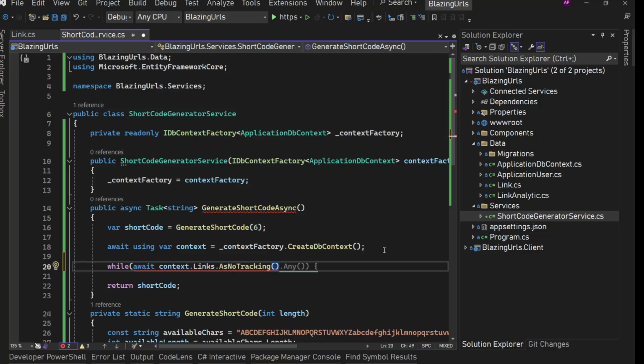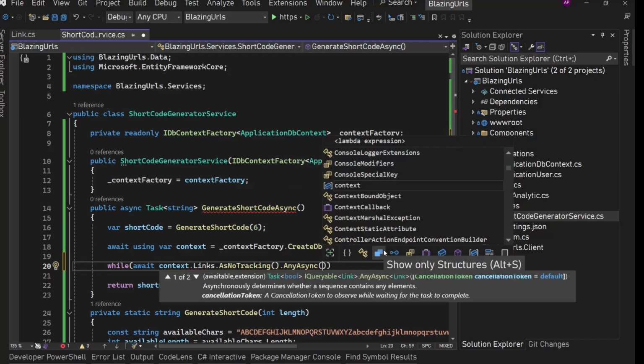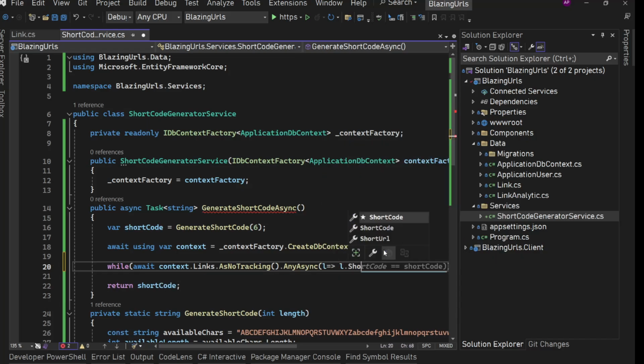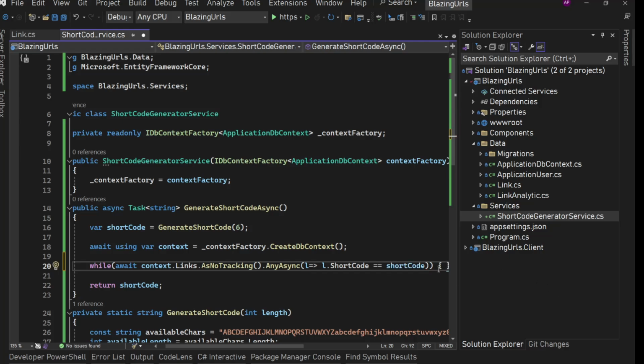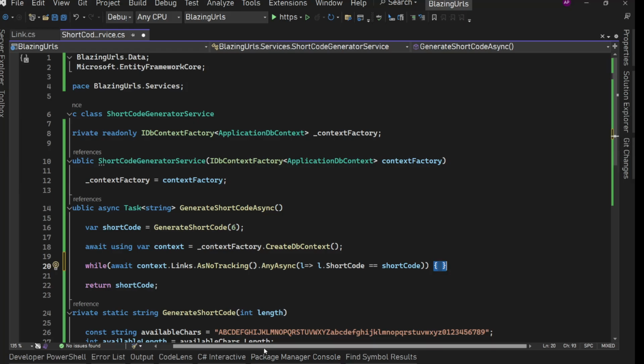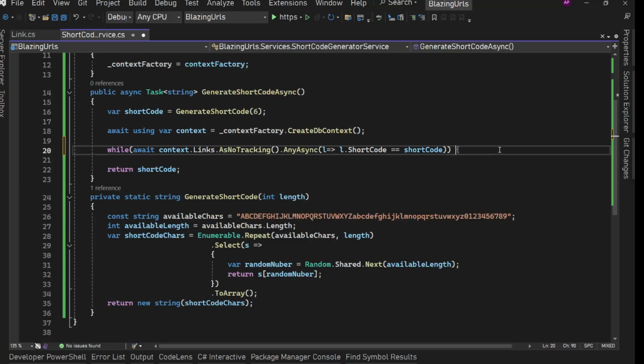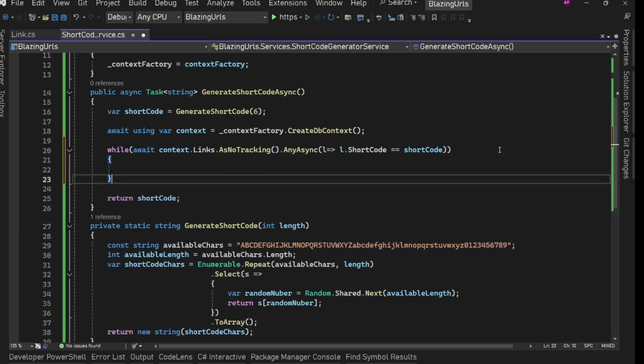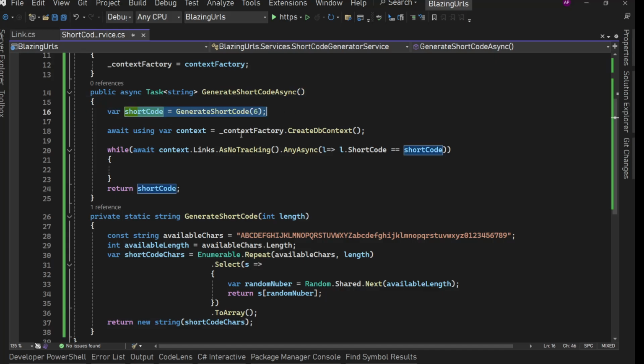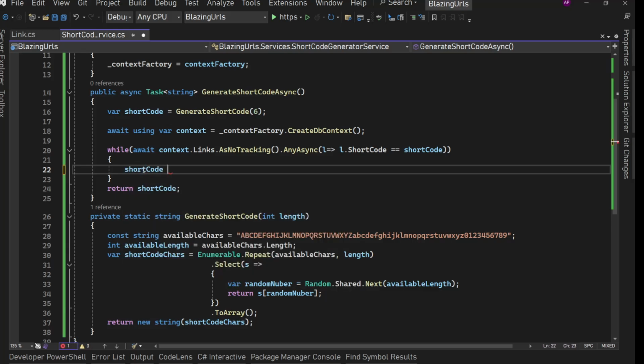All right, and then we'll say dot any async, and then we'll provide our predicate that l dot short code if this short code exists in our database. Let's remove this and let's do this. All right, so first we have generated short code, then we created instance of our db context, then we are checking if this short code exists in the database. If yes, then we want to again generate the short code.